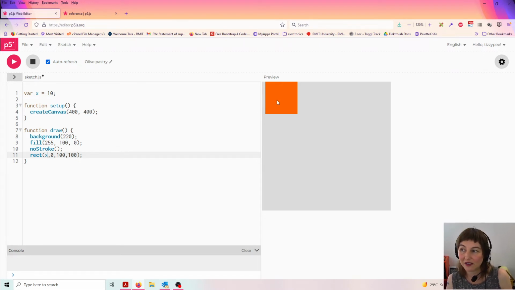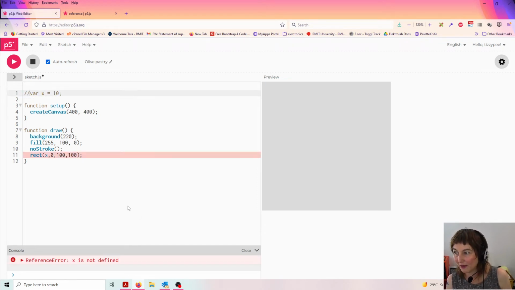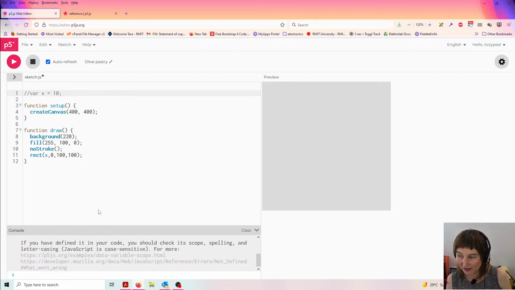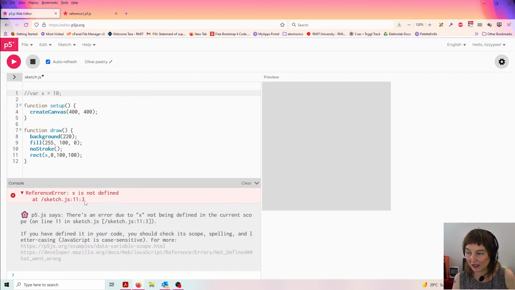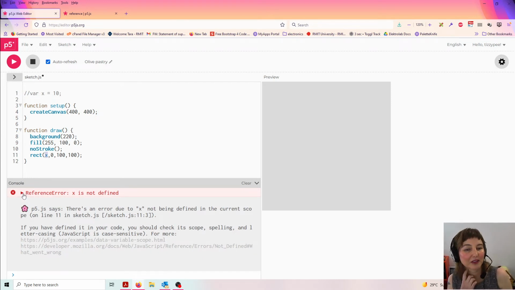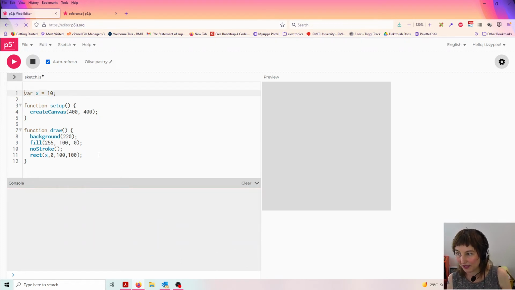It's moved my rectangle over by 10. Just to show you, if I comment out this variable, I get an error because the program's like, oh, we don't know what x is. In program language, it says x is not defined. It tells me the line number and where the issue is. So line 11, column 3, so here. When something's not defined, it means the program doesn't know what to do with it. So either there's a typo and it doesn't know what you've written, or you're using a variable that's not declared.